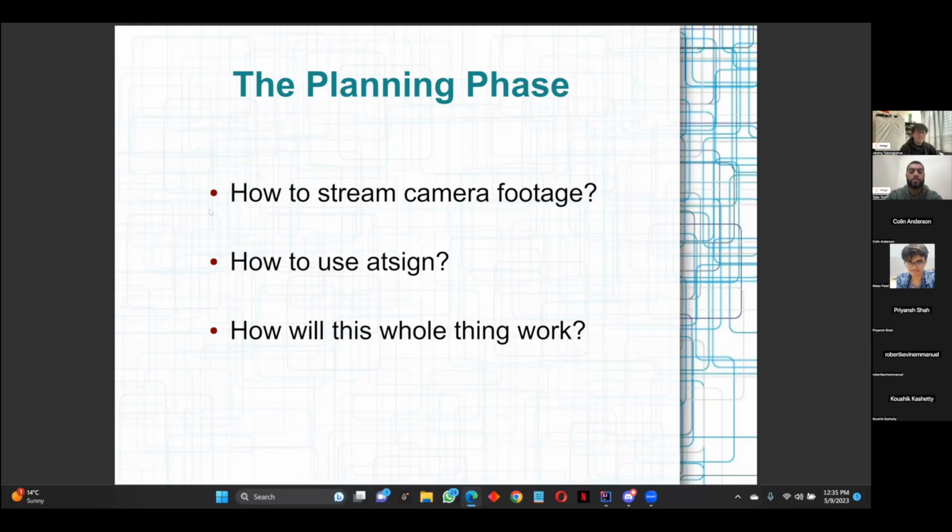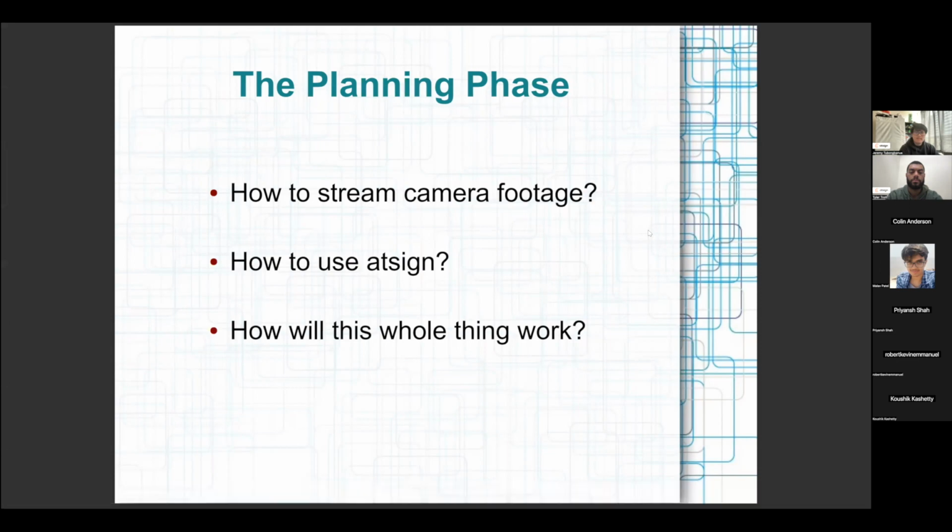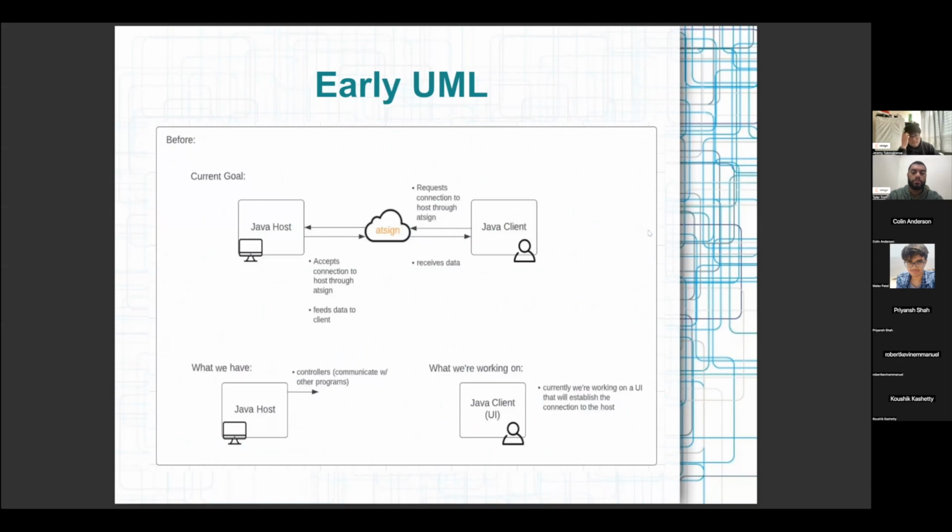And about the camera footage, it was not that easy for us to stream footage from one user to other users. We had to go through a lot of research to do that. And yeah, so this is our early UML diagram.